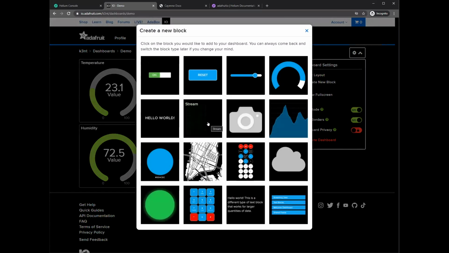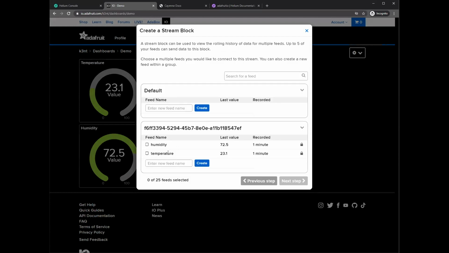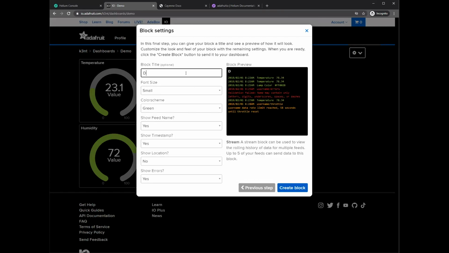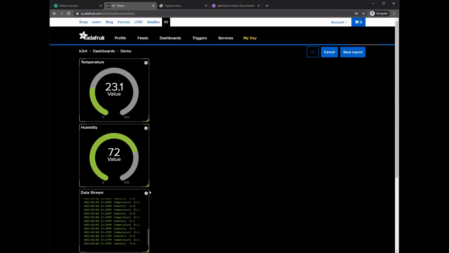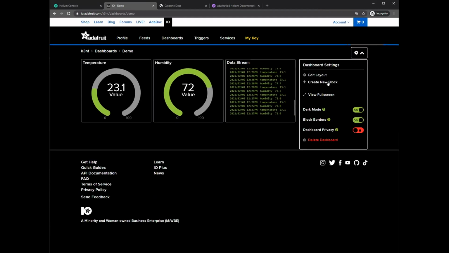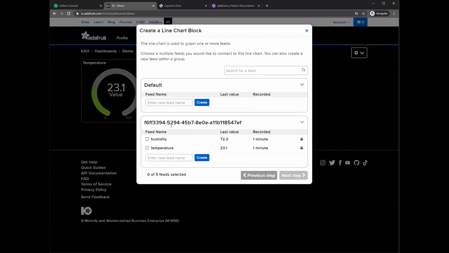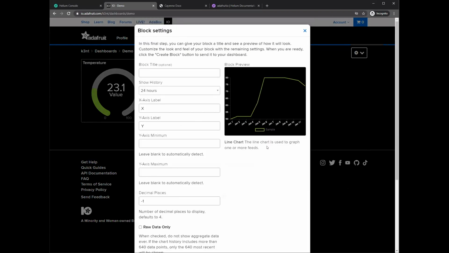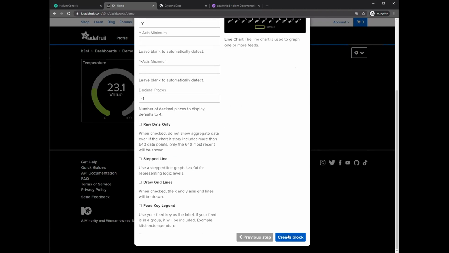All right, and then data stream. I really like this one because even if the values are the same, you can see the timestamp stream of them coming in, which is pretty handy. So you know that things are still working. I'm going to go ahead and edit this layout because I'm going to bring a chart in here below this. Okay, let's do a line chart with both temperature and humidity this time. I'm going to make it 1 hour so that we can see the data more precisely. And these defaults usually work pretty well.